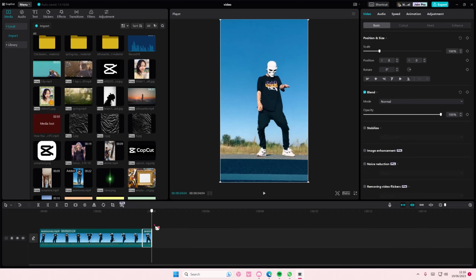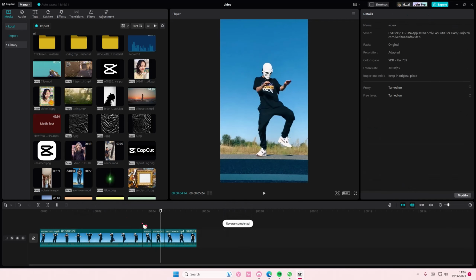Then you're going to want to copy and paste it twice, like so. And on the second one, you're going to make it a little bit longer than the first one, and you're going to make it a little bit longer again for the last one. And then on the second one, you're going to select the reverse button.